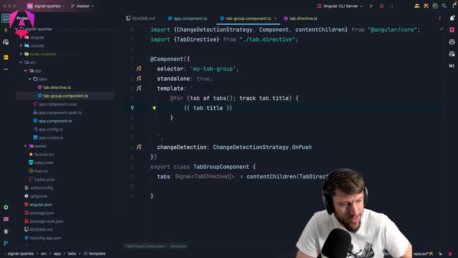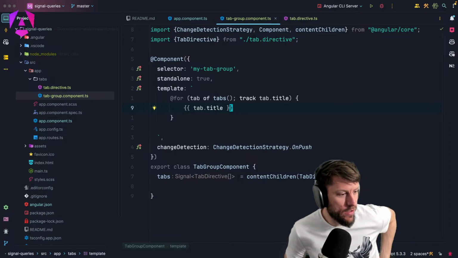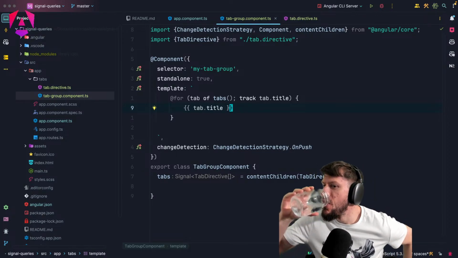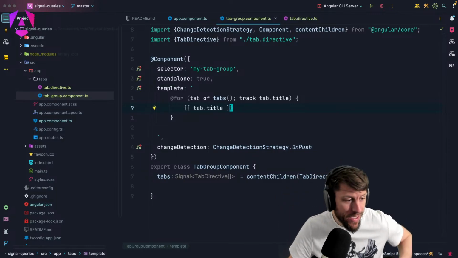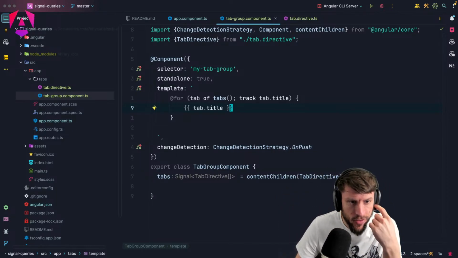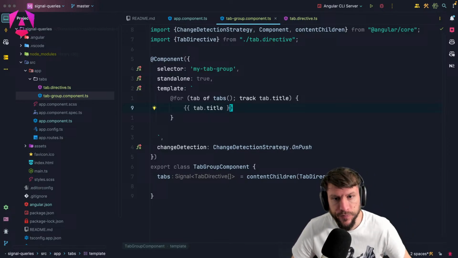Yeah, exactly, Thomas. Hi, Thomas. How is it going? Yeah, the effect will rerun if the query finds it later, yes. So I guess that's the reason why they removed the static flag completely. Because you basically don't need it anymore.